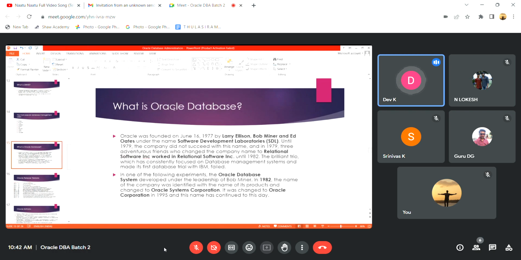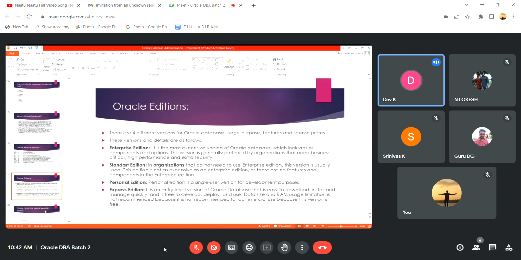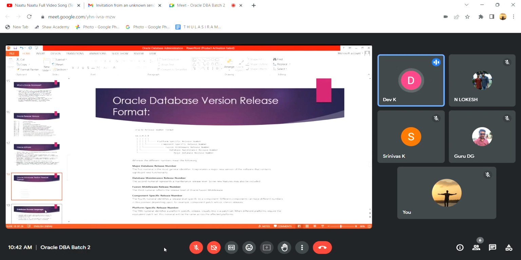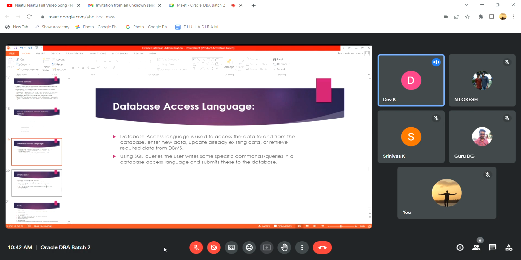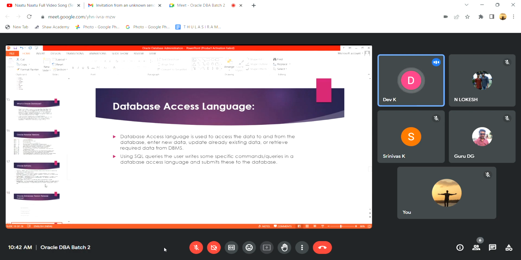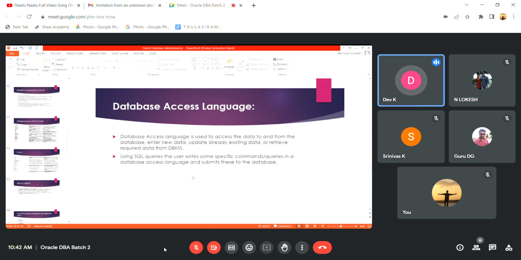We will discuss tomorrow about the Oracle database, release versions and some history about that. And the database versions we will discuss, and what kind of database access languages, that means what kind of programming, we are using to retrieve the information, that we will discuss. All these things we will discuss tomorrow. So we'll wind up for today itself. It's already quarter to 11.